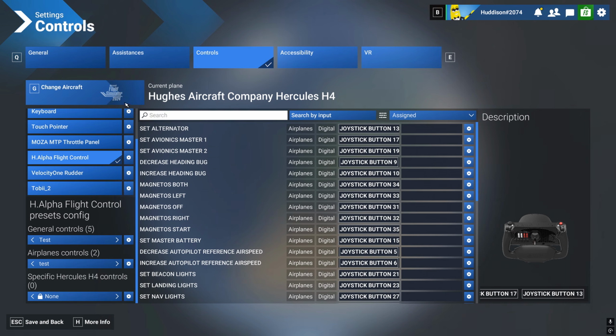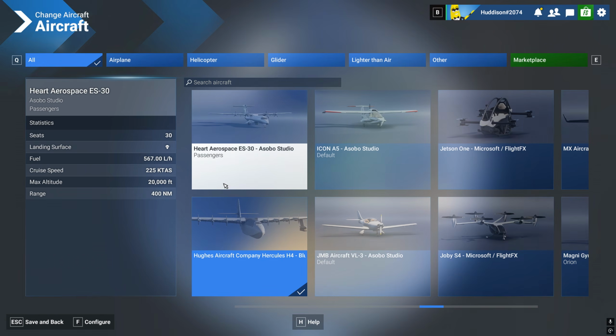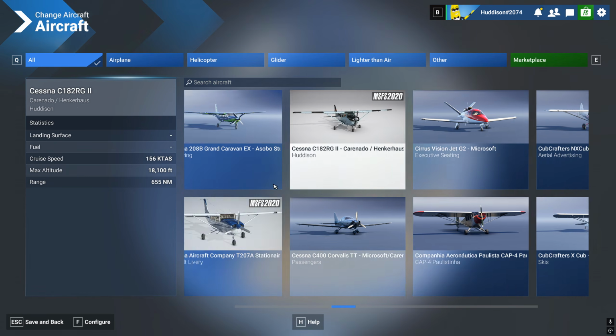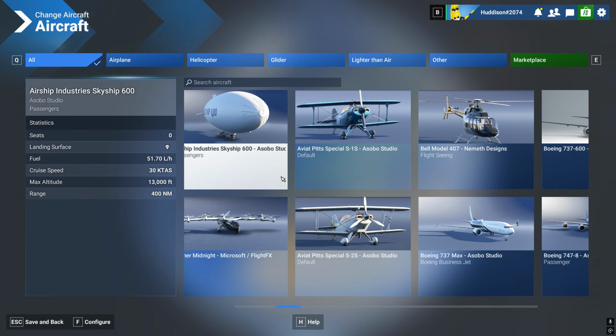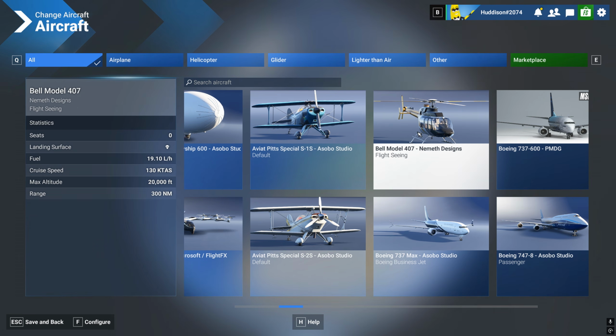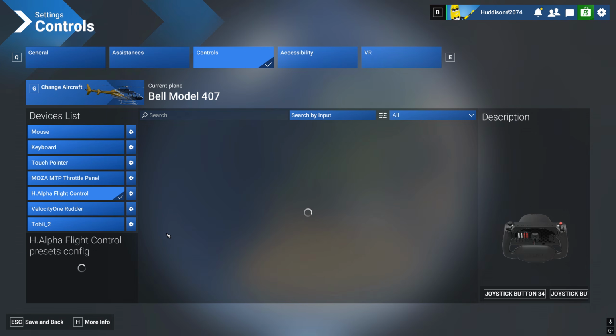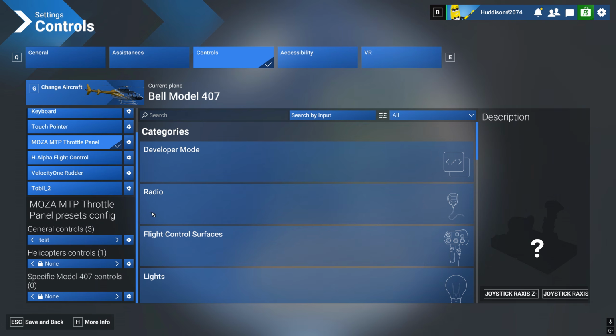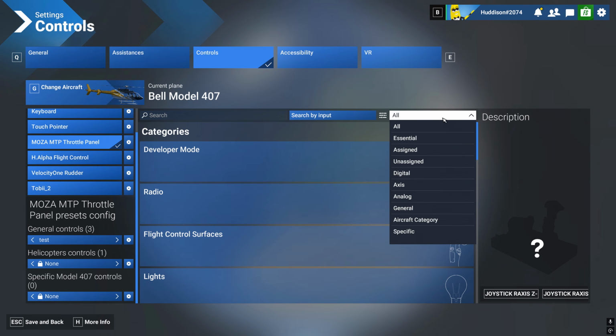One last thing I want to show you people. Helicopters are a different matter. Like gliders, they have their own specific controls. So I'll select the Bell helicopter. Save and back. So I've got the Bell selected. Save and back. And what I'm going to do, I'm just going to switch to my Moser throttle quadrant. And you see, it's brought up a test for general controls. So that would be controls for looking around, or resetting eye tracking. I'll go to assigned.